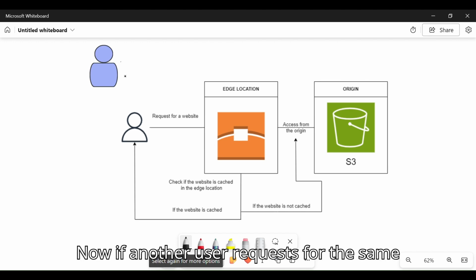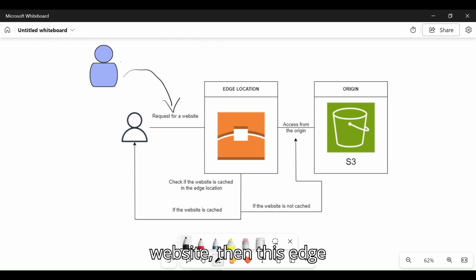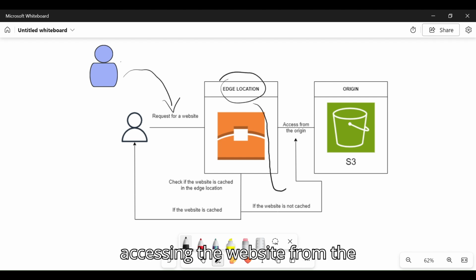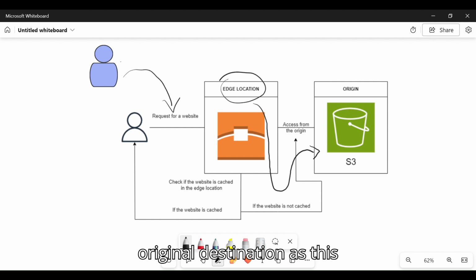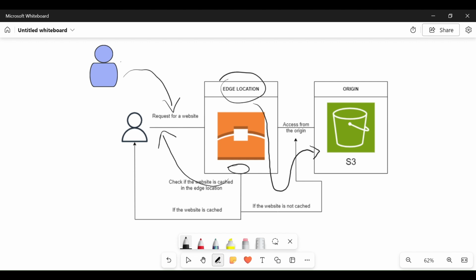Now, if another user requests the same website, this edge location need not delay accessing the website from the original destination, as this website is already cached in the edge location when the first user requested the website.